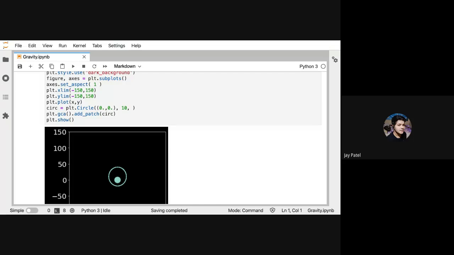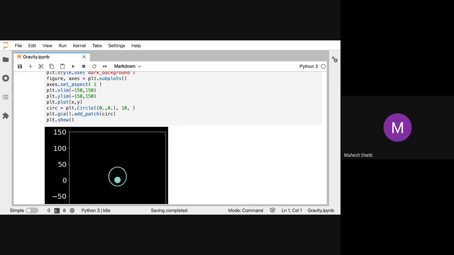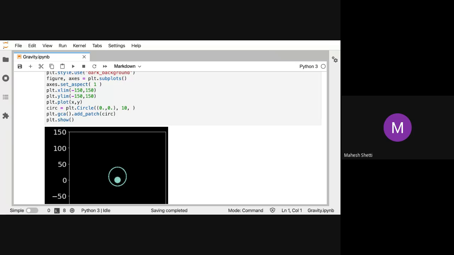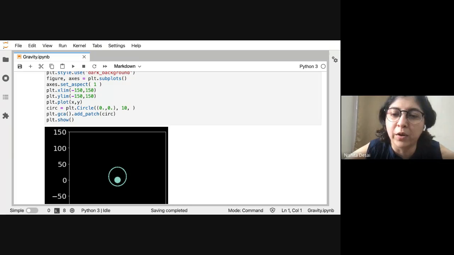You don't have to thank me every time I answer. There is a question on the chat: could you show some orbit which is completely different? Yes, we are coming to that. We're going to look at elliptical orbits, escape velocities, hyperbolic trajectories and so on.